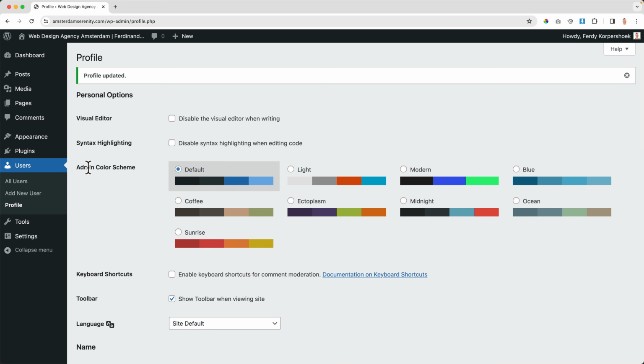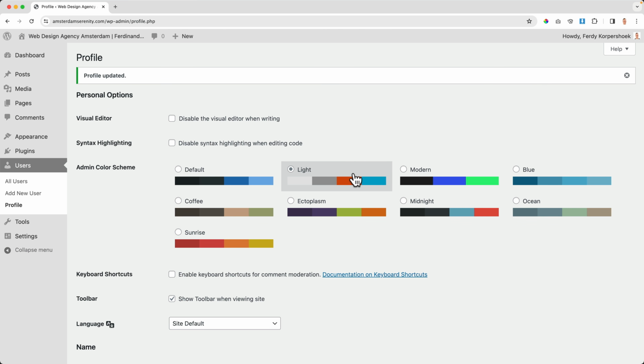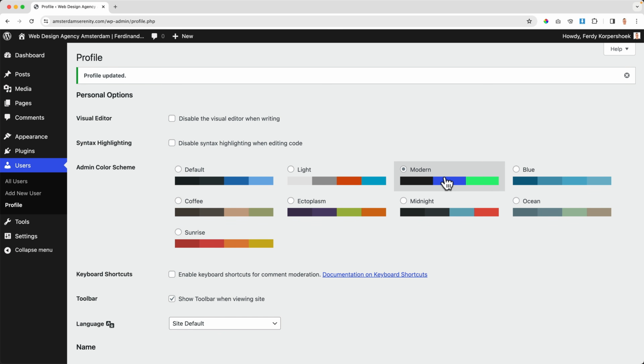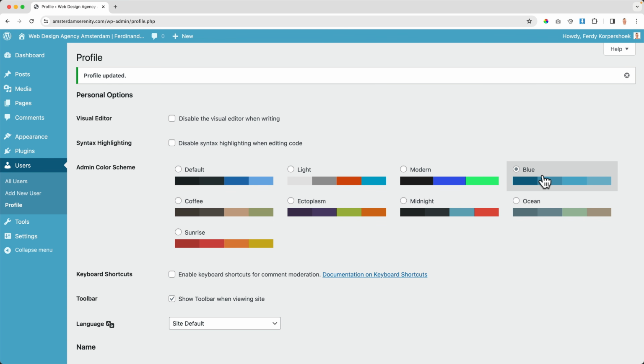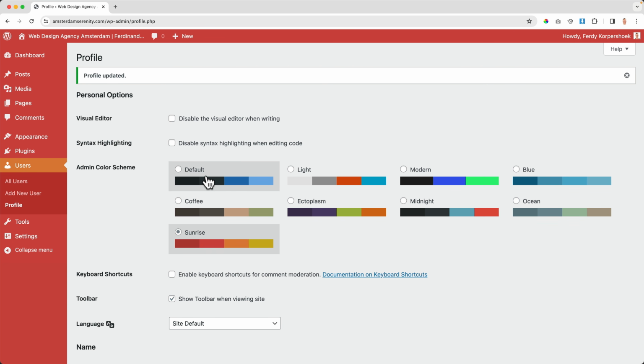Okay, over here at the admin color scheme, we can change the look and feel of the backend, the colors. So I can click over here. It will be light, modern, blue, ocean, etc. You can choose something you prefer, and I prefer the default one.